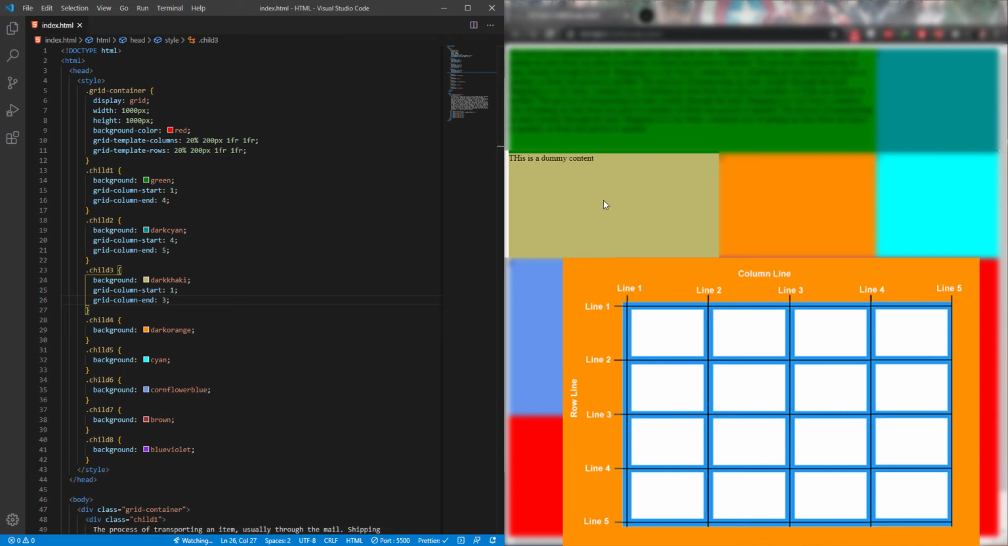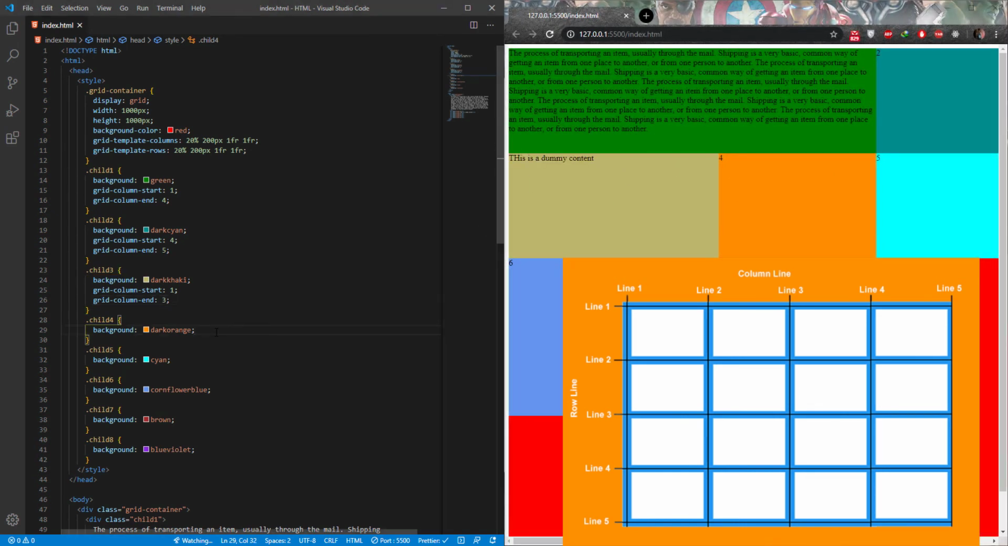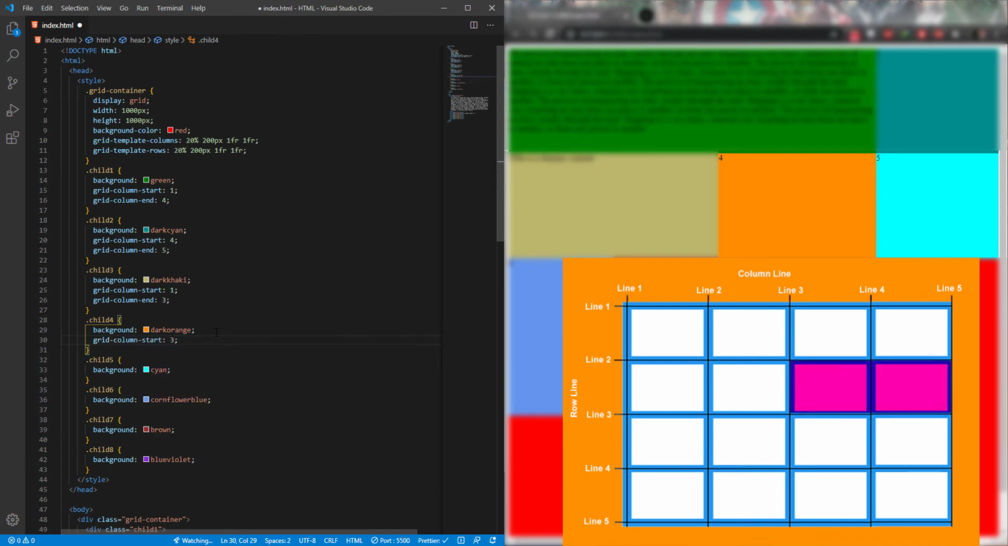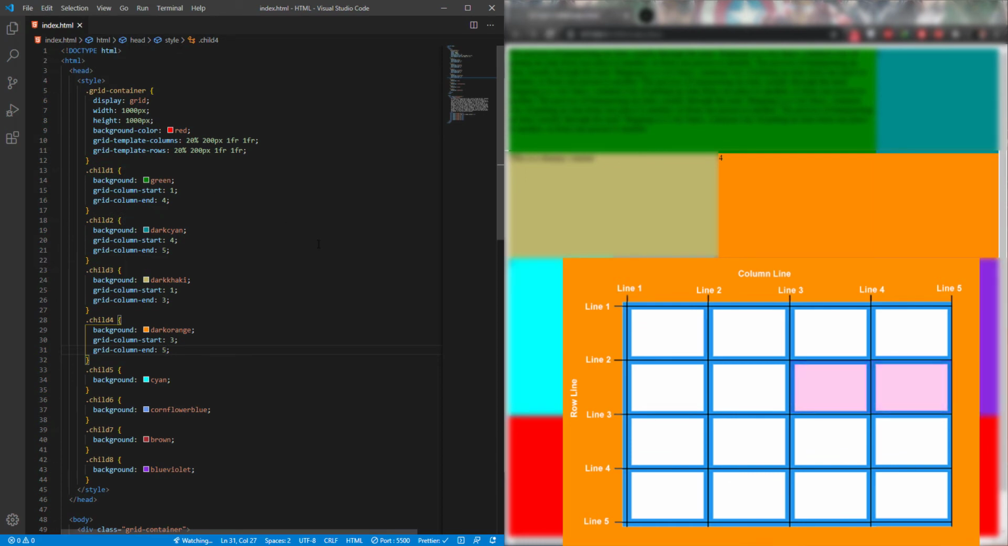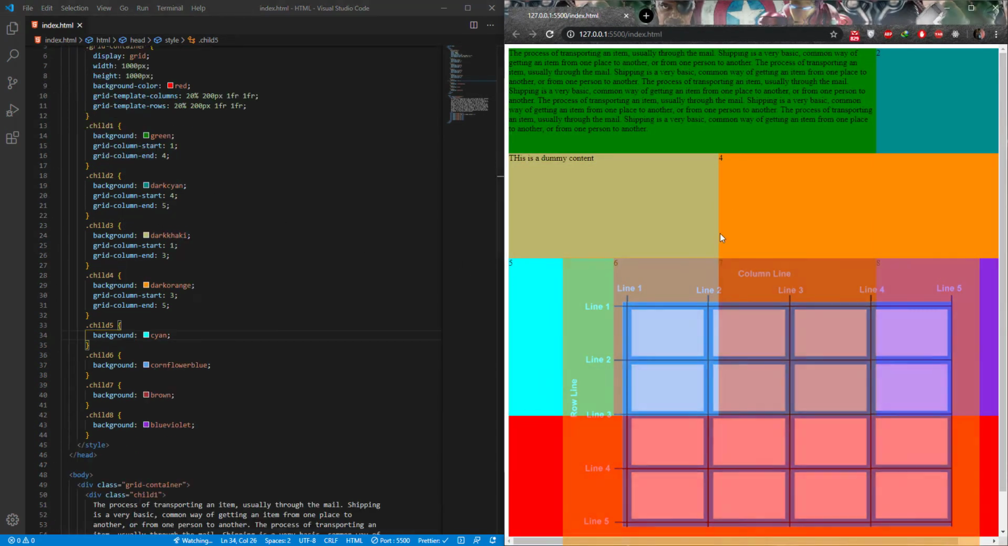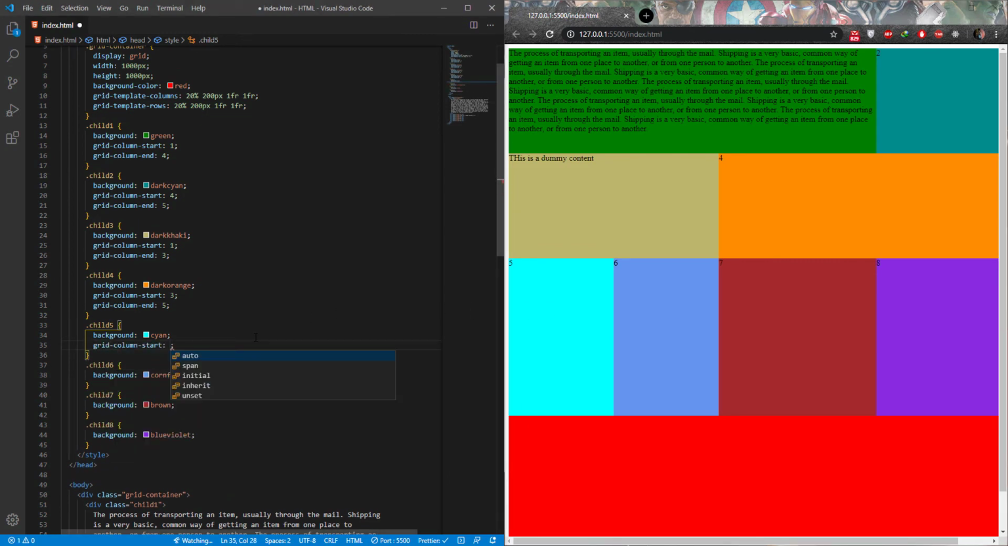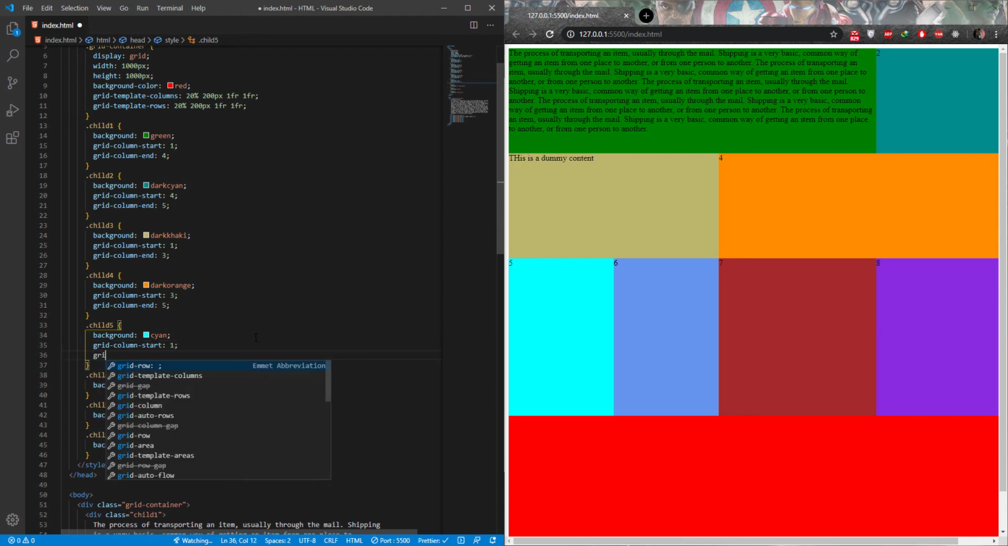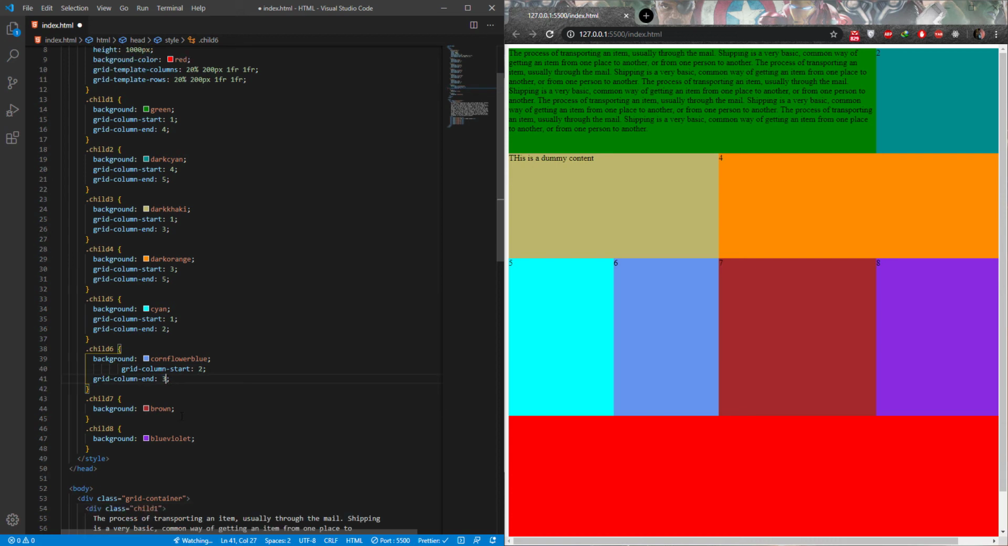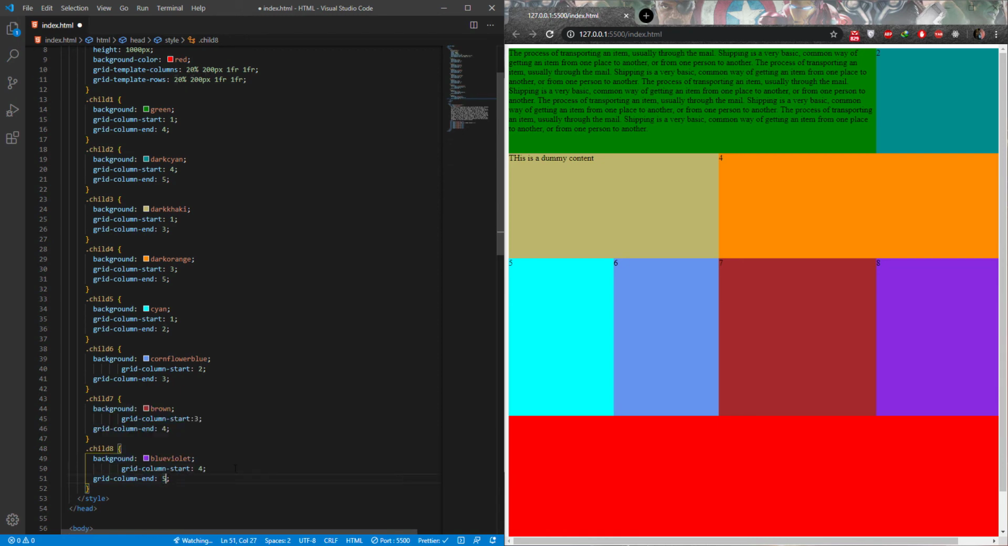Save it. Nice. For the fourth child I want this also to take 2 columns. Put 3 for grid-column-start and 5 for grid-column-end. Now I am putting the values for the other children. This is the end result.